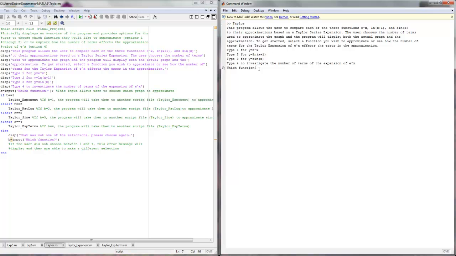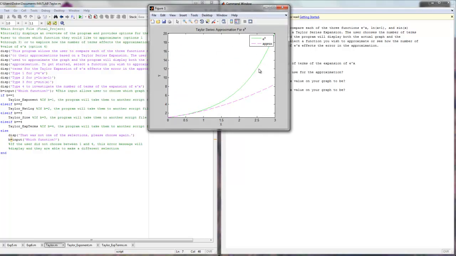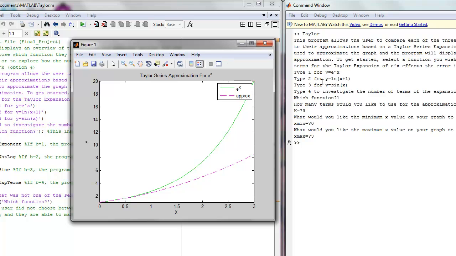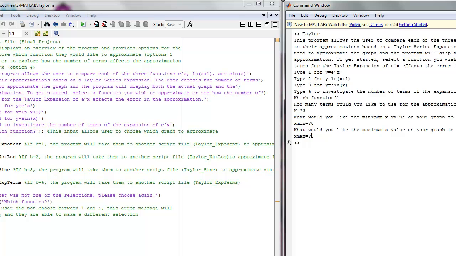So you just type in 1. And how many terms would you like? Let's start with something small like 3, and we'll go from 0 to 3. And it's going to show this green graph, which is the e to the x, and then this dotted pink graph is the approximated value. Basically, the more terms you choose, the closer it's going to be to e to the x. So we'll see that now.